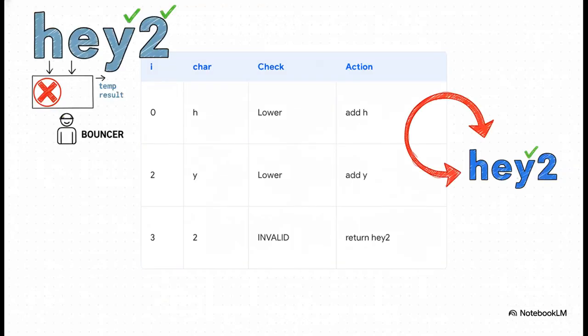But we've got to contrast that success with a total failure. Look at the string hey2. The h, the e, and the y are all lowercase letters. They pass the checks, they get added to our temporary string, no problem. But then at index 3, we hit the digit 2, and instantly that very first bouncer checkpoint wakes up. A 2 is not a letter. The validation is triggered, the entire operation is aborted right then and there, and the function just hands back the original string hey2 completely untouched.